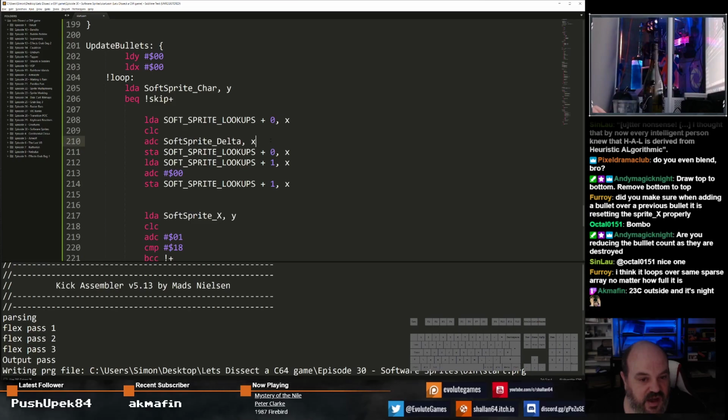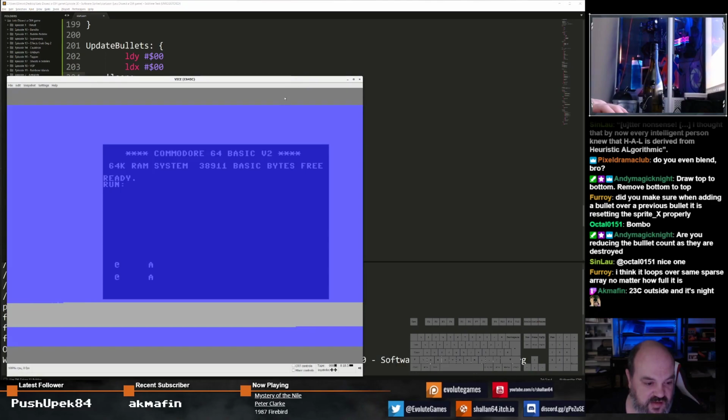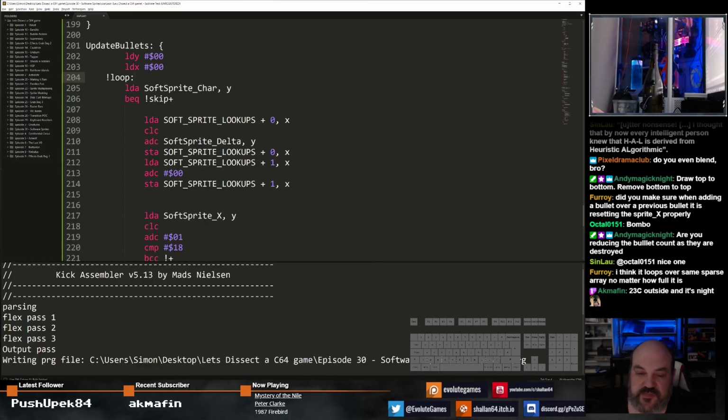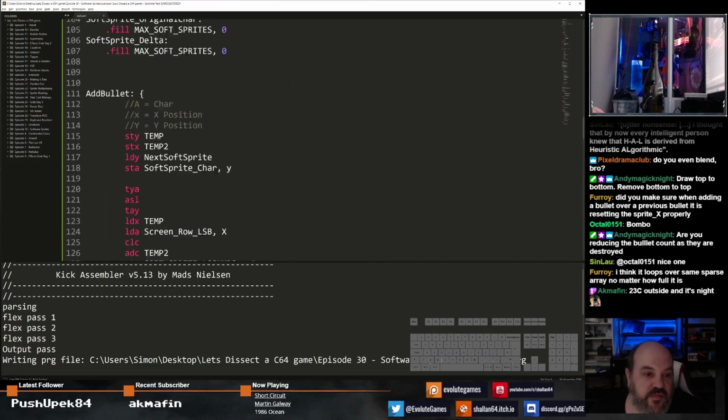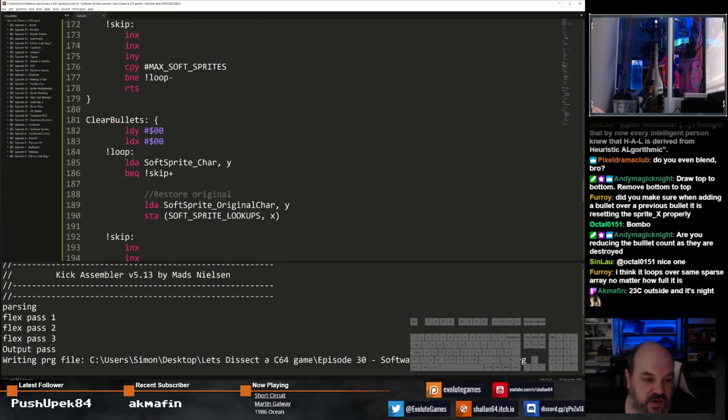Ha ha ha ha. It's that. It's that one little line there. I was using the wrong index to add the delta, so I was actually adding something completely different. There you go. So it was working, I just did one thing wrong.